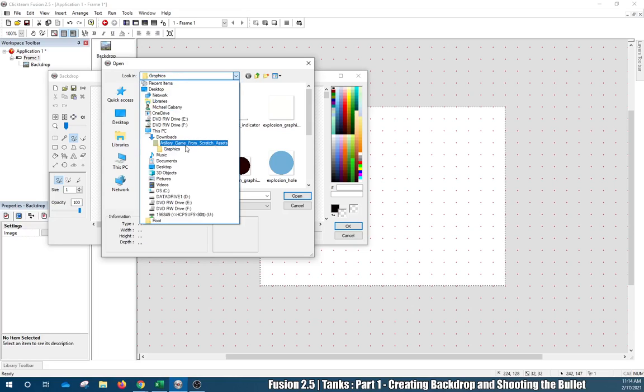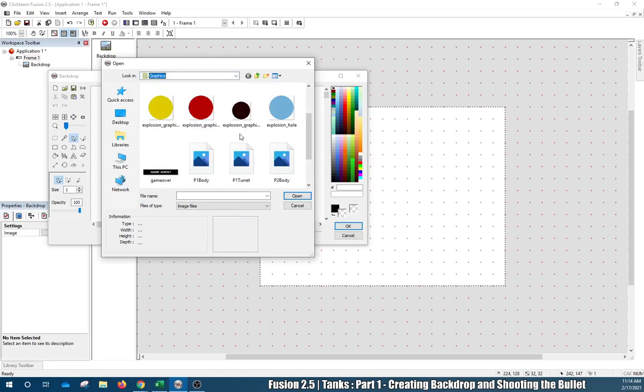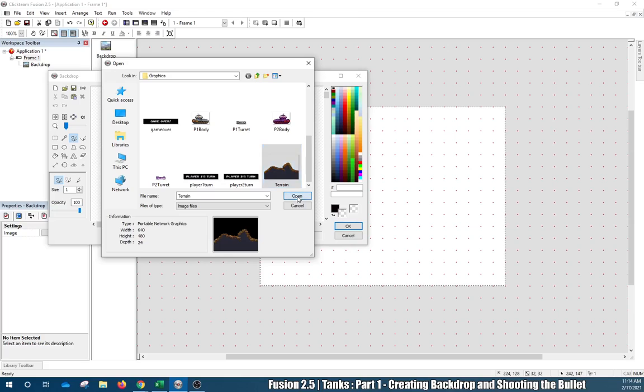So this is the artillery game from scratch assets, right? It's inside of the graphics folder. This is that downloadable folder that you're going to do step 1. And then you're going to find the terrain. You're going to click OK.